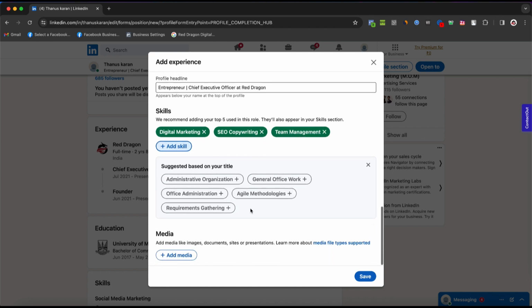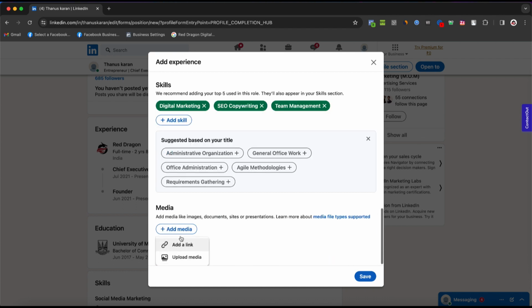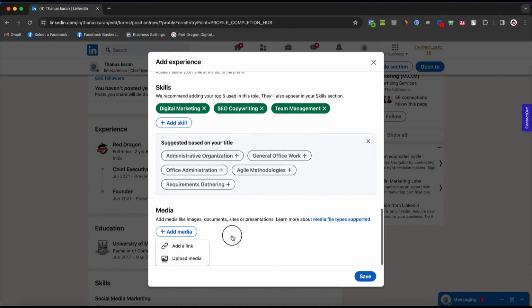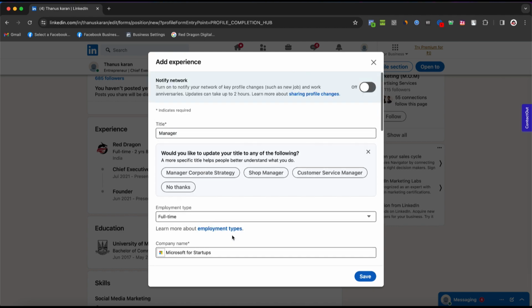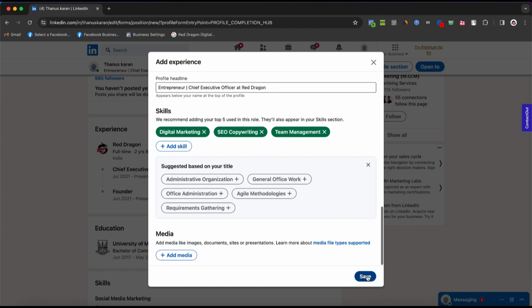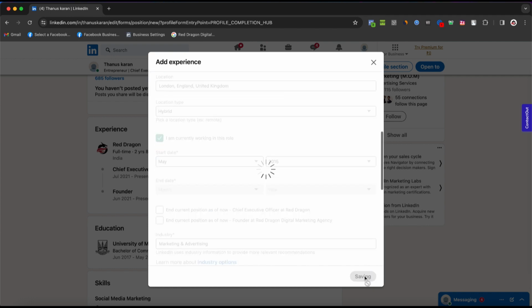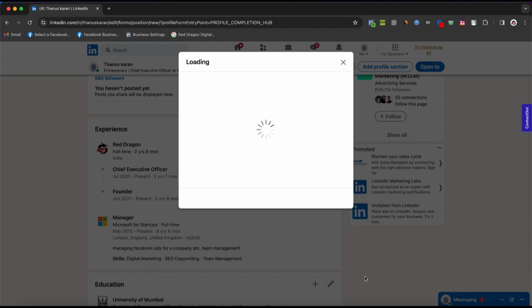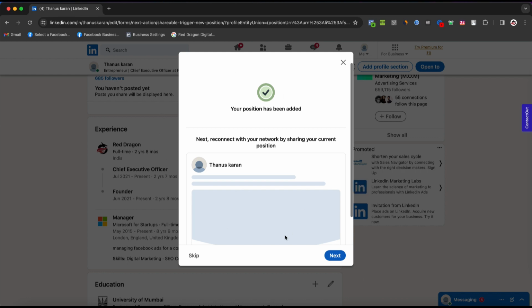Optionally, enhance your profile by adding media elements such as documents or presentations that showcase your work. Once satisfied with the information provided, click on the Save button. Always keep in mind that adding more detailed and specific information will significantly enrich your profile. Congratulations! Your new work experience is now seamlessly integrated into your LinkedIn profile.